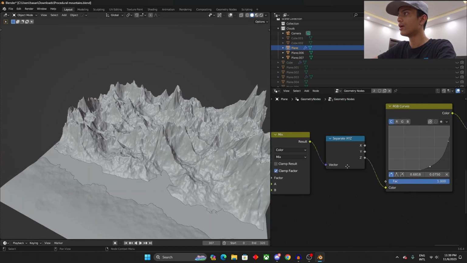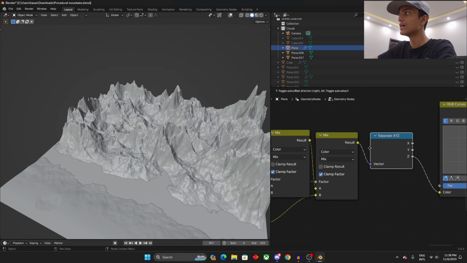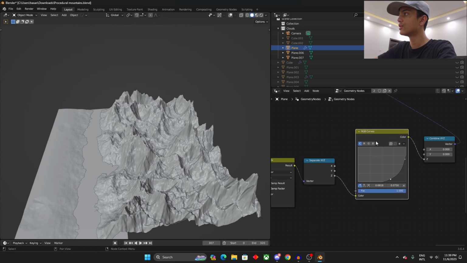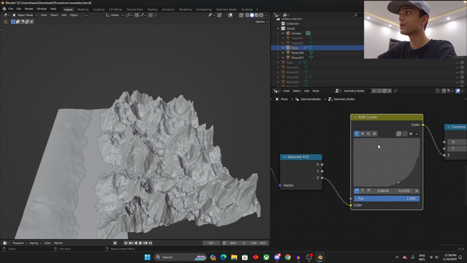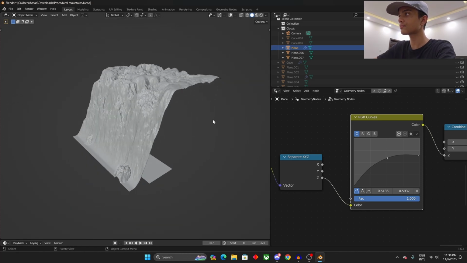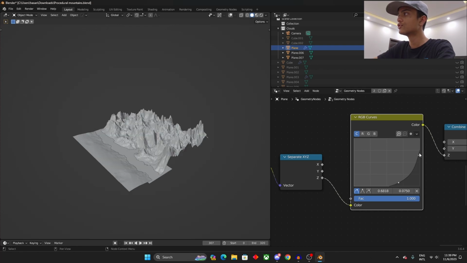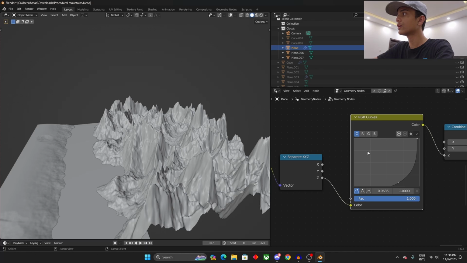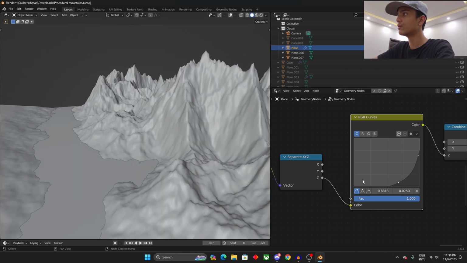And then we have run it through a separate XYZ, so it only affects the Z-axis. And then we have used an RGB curve. As you can see, this RGB curve is very important, because if we just change it, it gives us a very different result. So you can just play around with this according to your liking, and this can give you a pretty nice result pretty often.